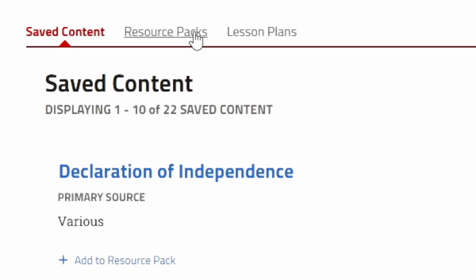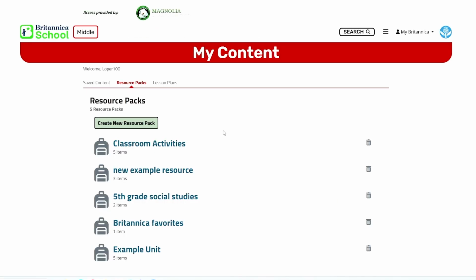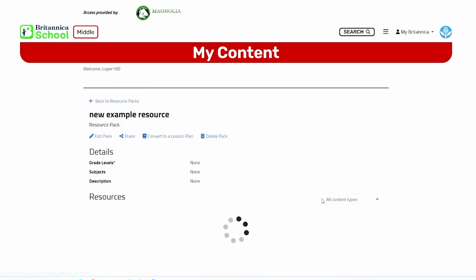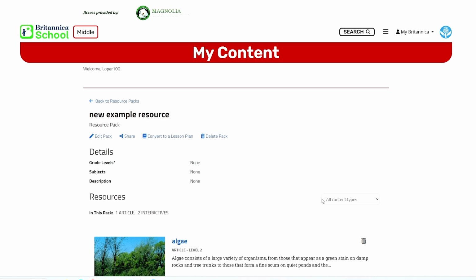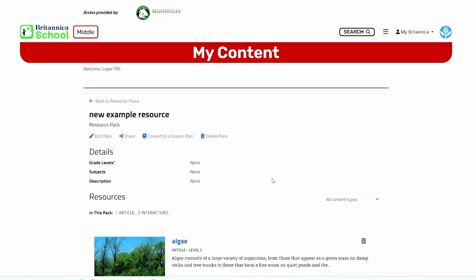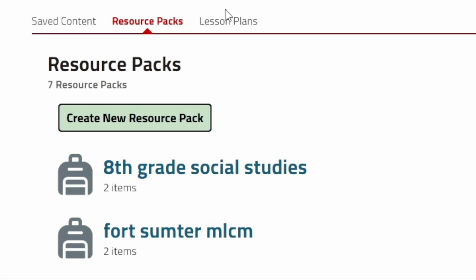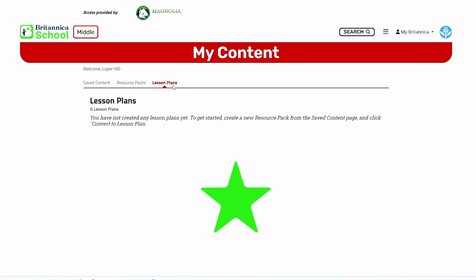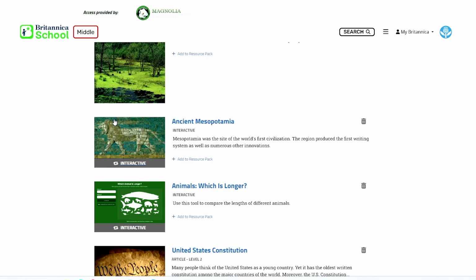But if we go over to resource packs, you'll see that they're organized in a different way. We were placing things in the new example resource today. And you'll see there is our article on algae, our interactives on ancient Mesopotamia and animals. So this is a great way to very quickly build out information. But let's actually step back over and take a look at this area here you'll see called lesson plans. We haven't created any lesson plans here today, but we're going to create one real quick just to highlight this core feature of Britannica for middle schoolers. And this is through the My Britannica area.